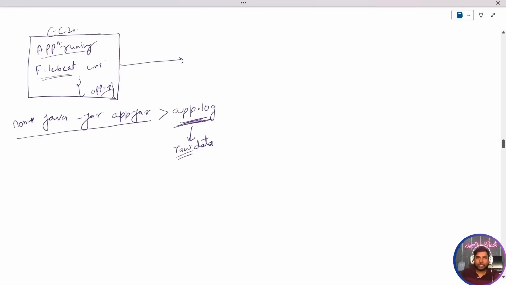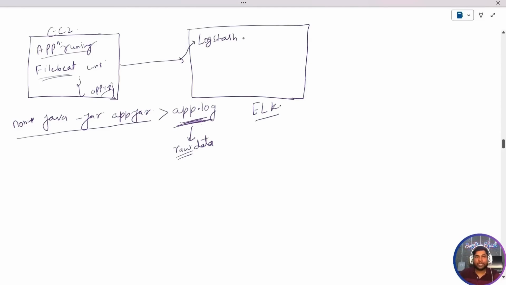Now this is one EC2 machine. Next we are going to set up another EC2 machine where we are going to have all of our ELK stack components. Once Filebeat has collected the log, it's going to forward it to a tool known as Logstash from the ELK stack. This log will be forwarded to Logstash on port 5044. Now what is Logstash going to do?